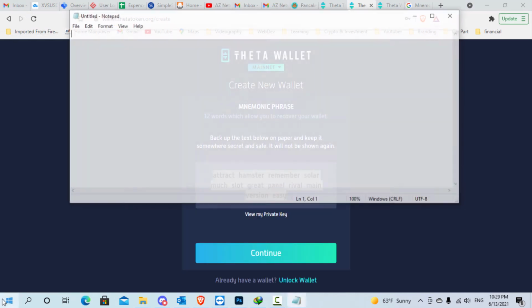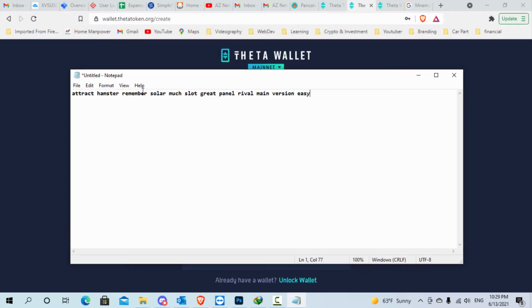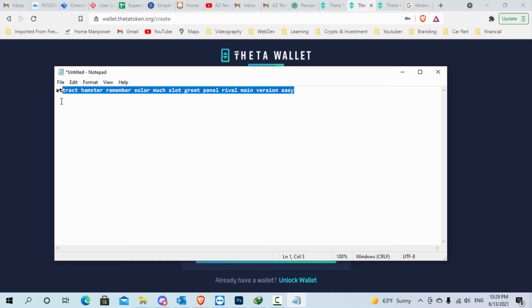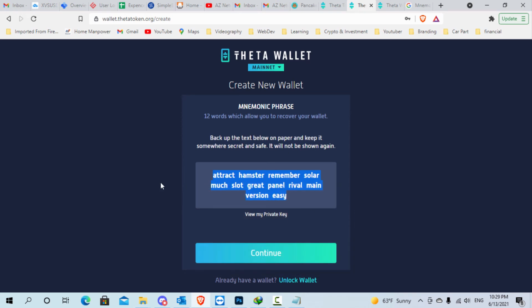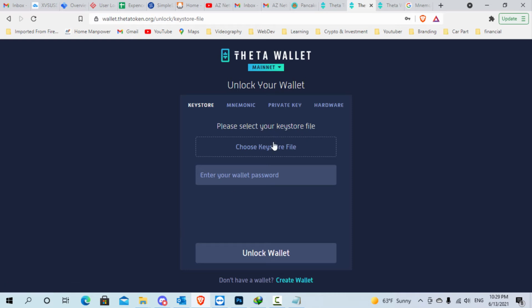I prefer not saving it in the notepad, just write it somewhere on paper, because sometimes your computer doesn't work anymore and you don't have access to your computer, so you can just get it from your paper. Just use these 12 words and save them somewhere and keep them safe. So hit continue and say unlock the wallet.